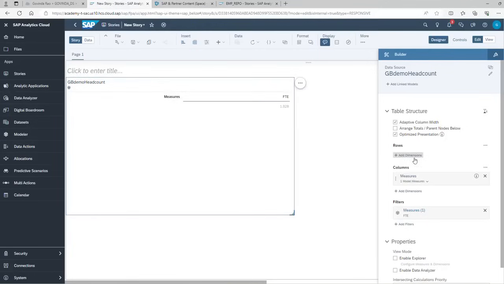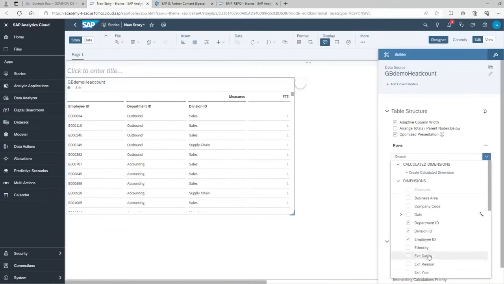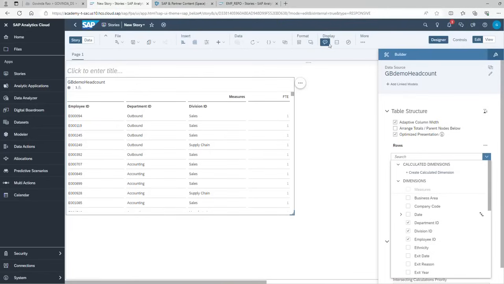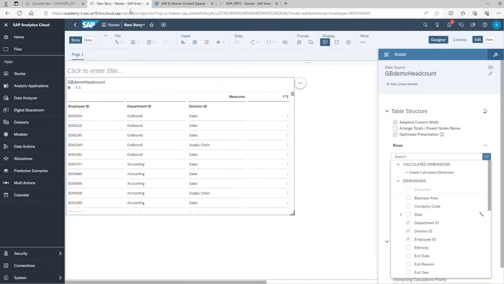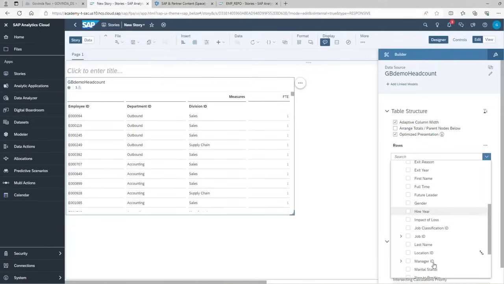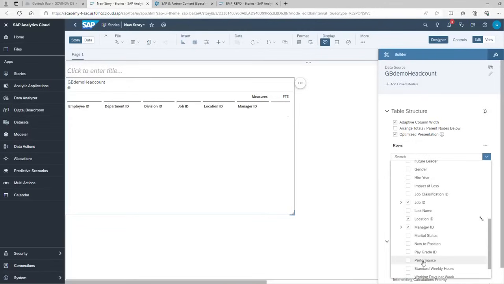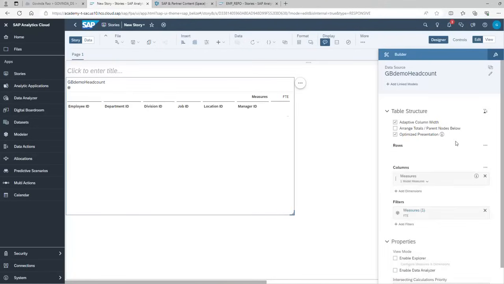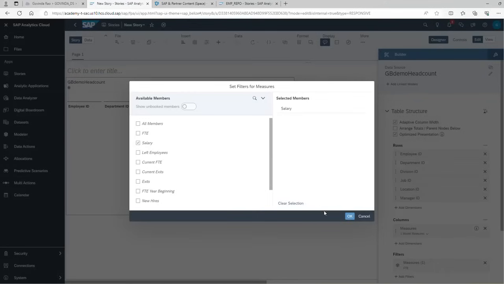So this is my table. I will add a couple of fields over here: employee ID, department, division, and what else can I add. Give me a second, or else why should we struggle. We'll refer to this one. Manager ID is there, manager ID full name, and job ID, department. Yeah, job ID I have added, location I have added, manager details I have added, and marital status. I think there is no data, so I'm not using that. That's fine. Okay, and I will add something called salary.